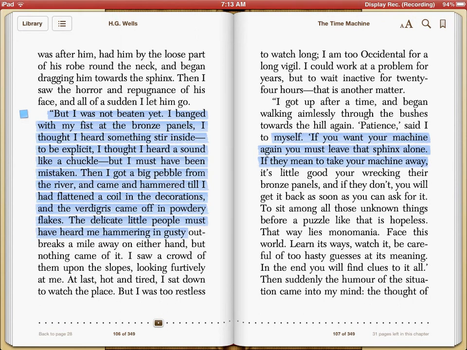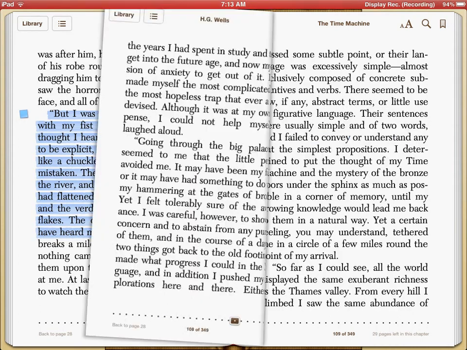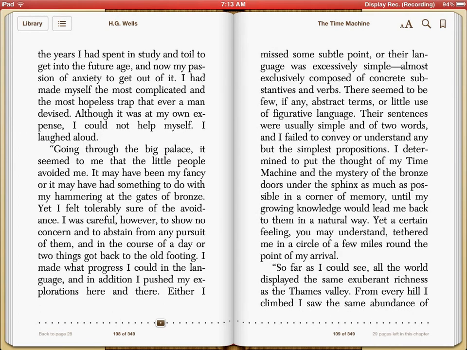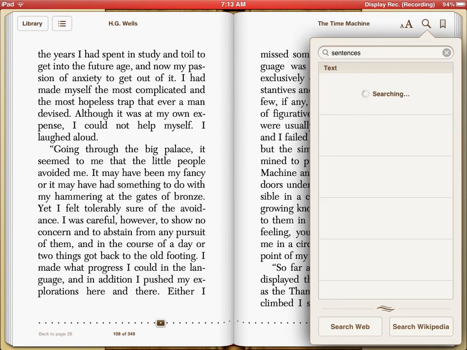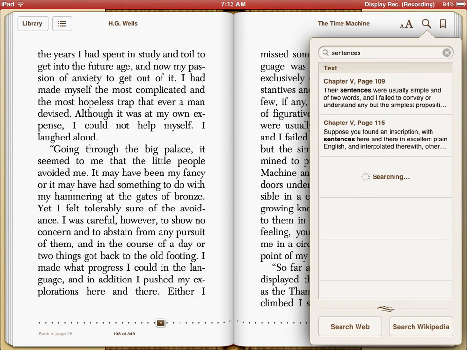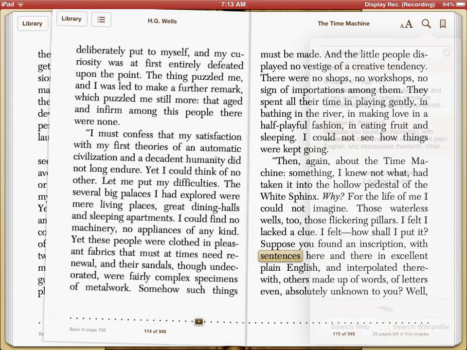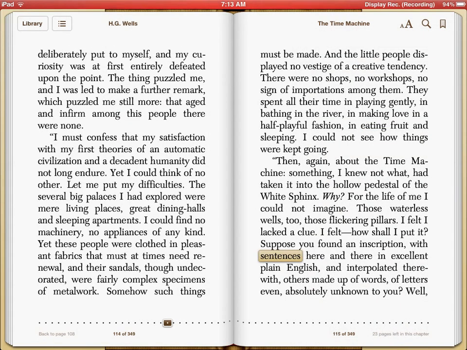If I were to select maybe another word that might show up more often, let's just say sentences, and I click search for sentences, it shows up a couple times in here, and I can go to any of those pages. Alright, if I wanted to go to this page, it will bring me to the word sentences there. So you can search for characters, you can search for anything you want in the book.